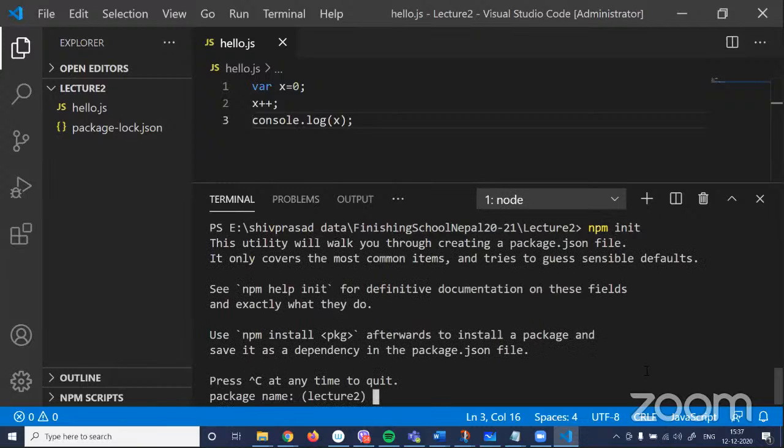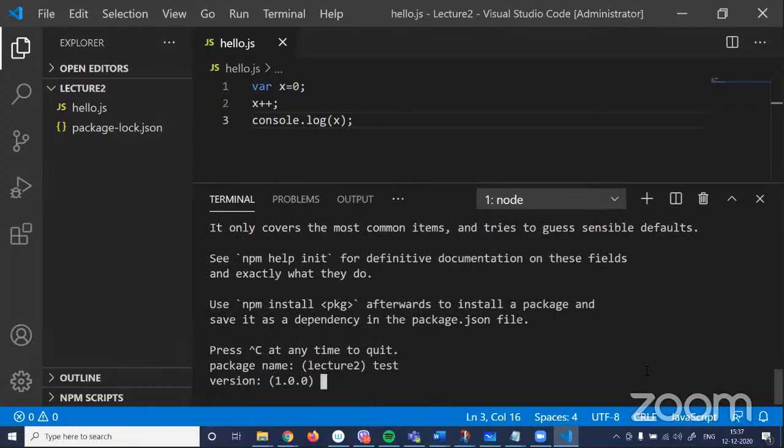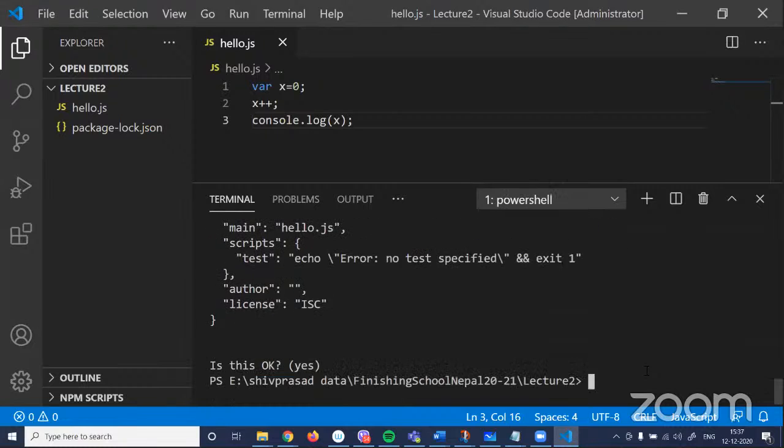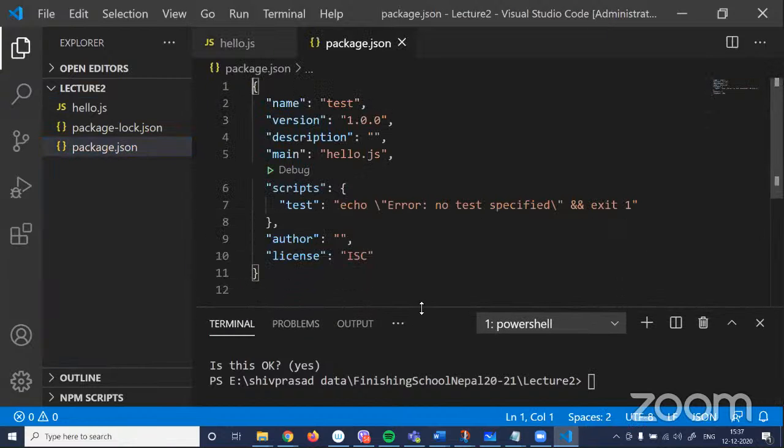It will ask you some questions, what is the package name? I'll just say test and just press enter, enter, enter, enter. Don't have to think about it at all. And you will see at the left-hand side, this package.json is created out here, right?